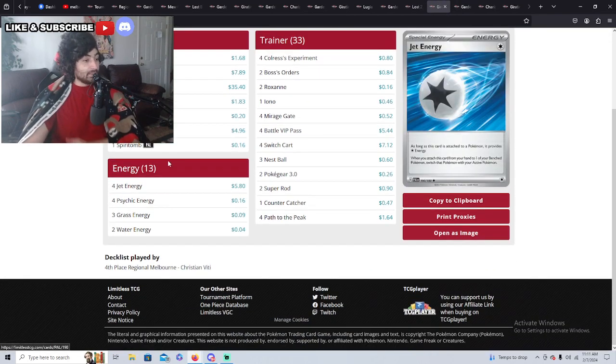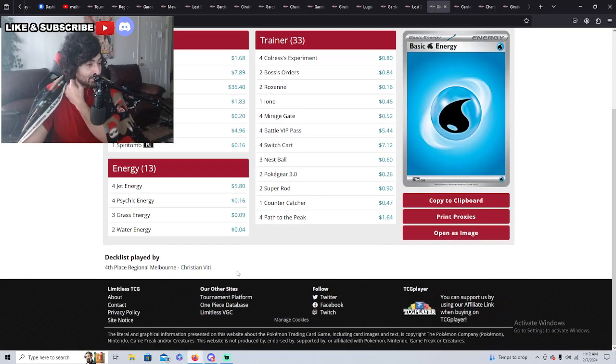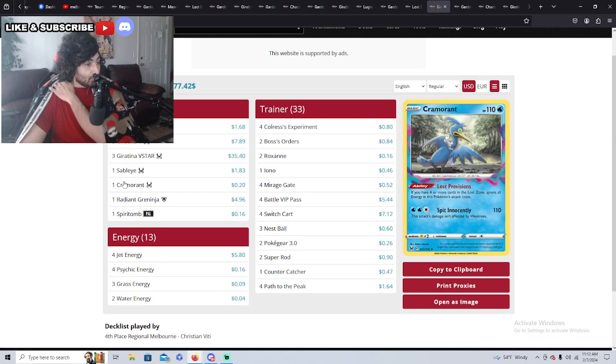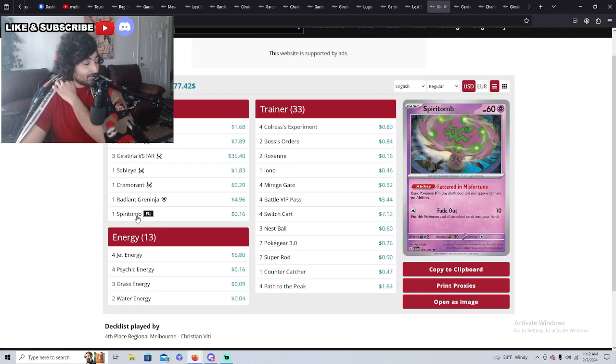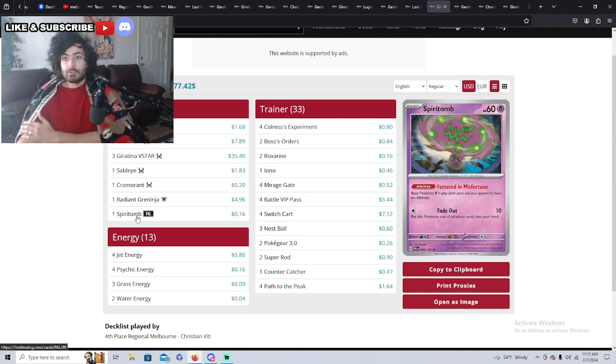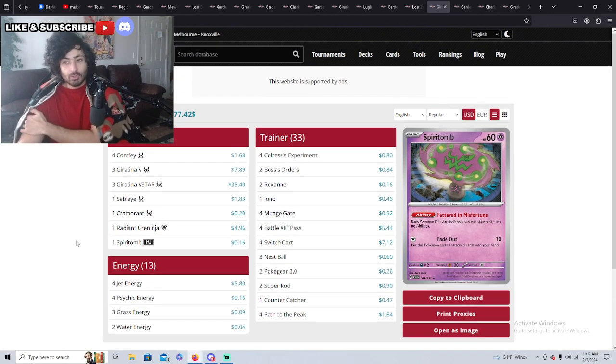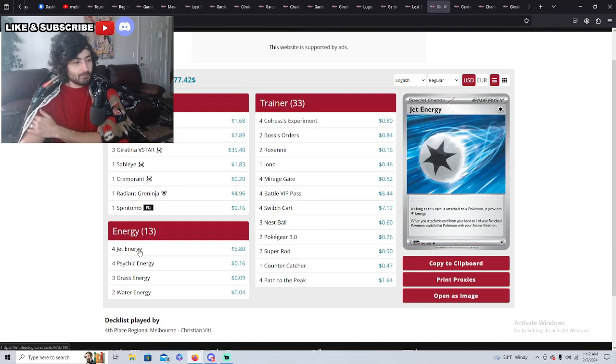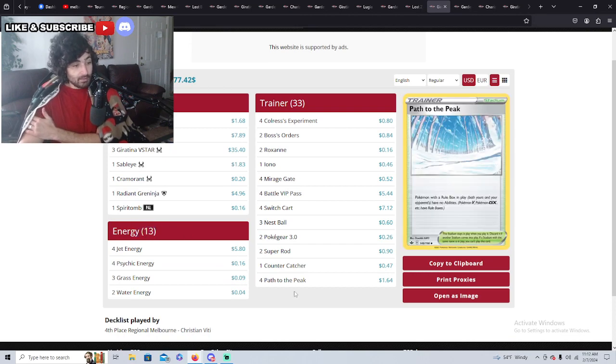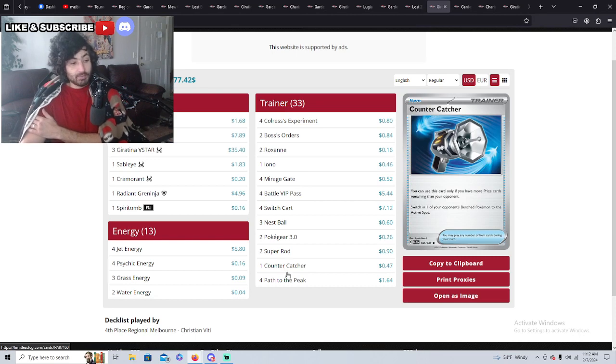Another Giratina. This one did fourth place, Christian Vitti. One Sableye, one Cram, one Spiritomb. Everyone's running Spiritomb now, so they could slow down those Lumineons. Could also shut down, I mean, everything in V. Everything. Rotoms, everything. This one's only running 13 energies. It's a little bit greedy. Wanted to run more Path, I think is what happened.